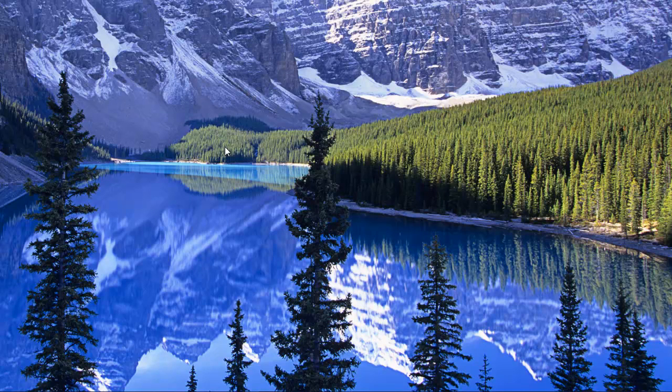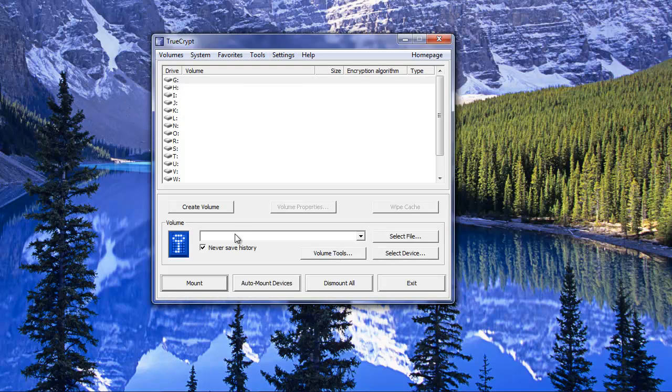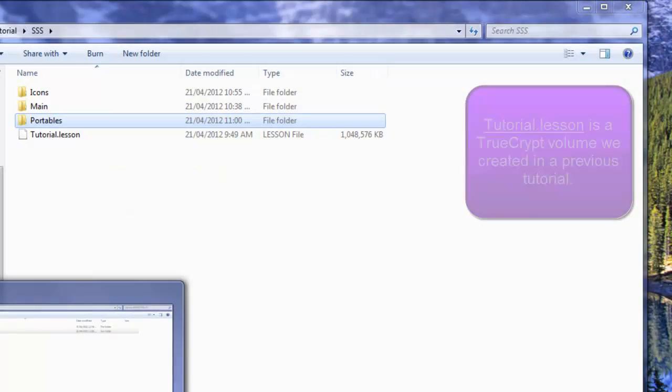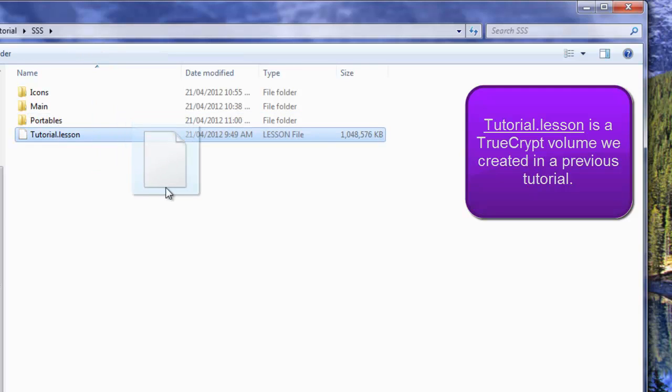Now that we've set up our TrueCrypt volume, we're going to show how we need to set it up to use it with Simple Security Script. So I'm going to go back to TrueCrypt. I'm going to find our volume and mount it. So here is tutorial.lesson that we created.